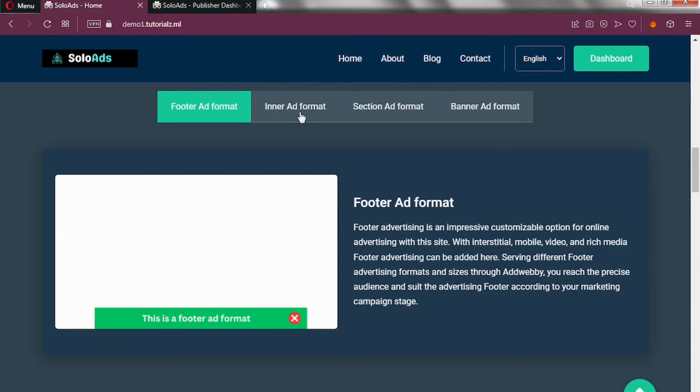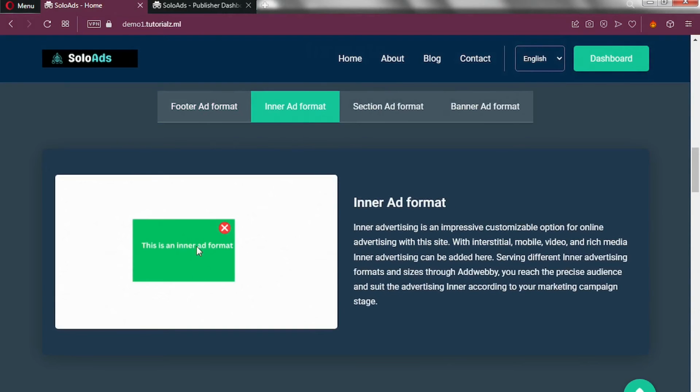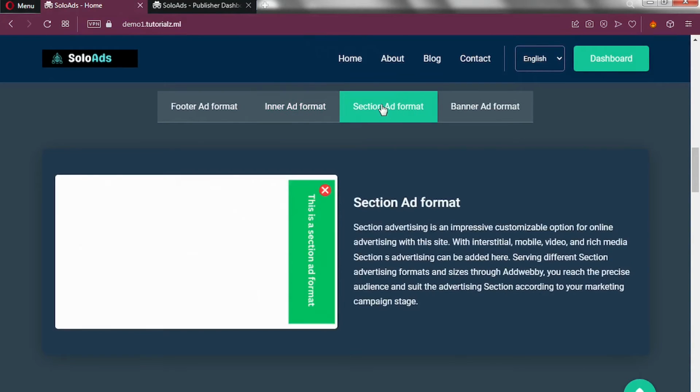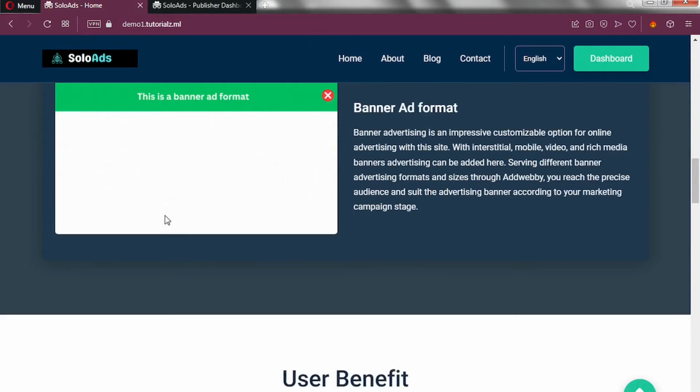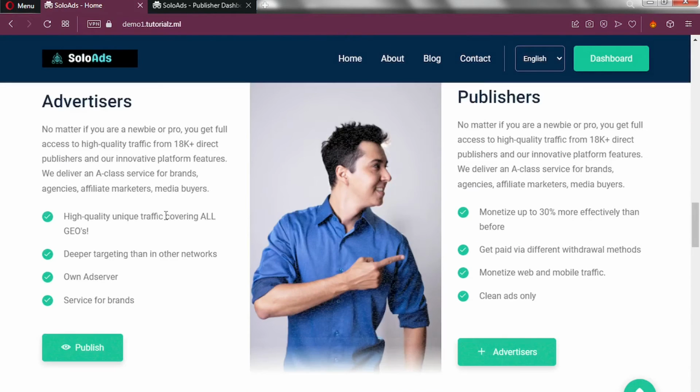We have the in-ad format, which looks like this. So this ad is going to look like this. We have the section ad format like this, and then we have the banner ad format, which looks something like this, and they all have different sizes. Okay, let's scroll down, and we have user benefits.